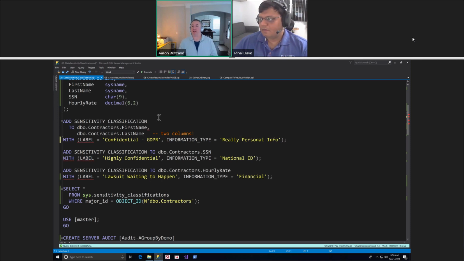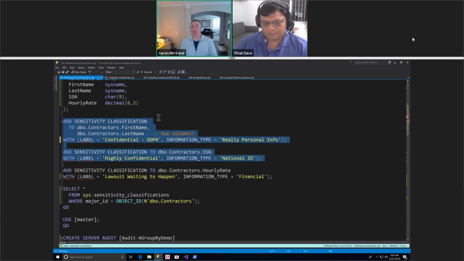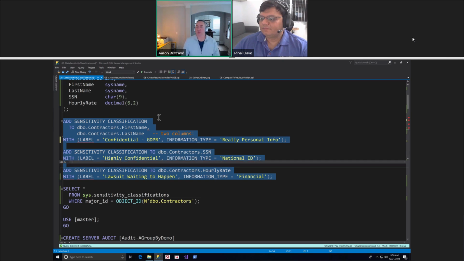So we have sensitivity classification on first name and last name, and this is just GDPR info. Then we have SSN, that's highly confidential because it's a national ID. People like to protect their social security numbers. You can't really, because you have to submit it to just about everything you apply for. But we can label that as highly confidential. And then we have the hourly rate, and we want to make sure that this is really sensitive, so we call it lawsuit waiting to happen. And so we can add these three classifications.